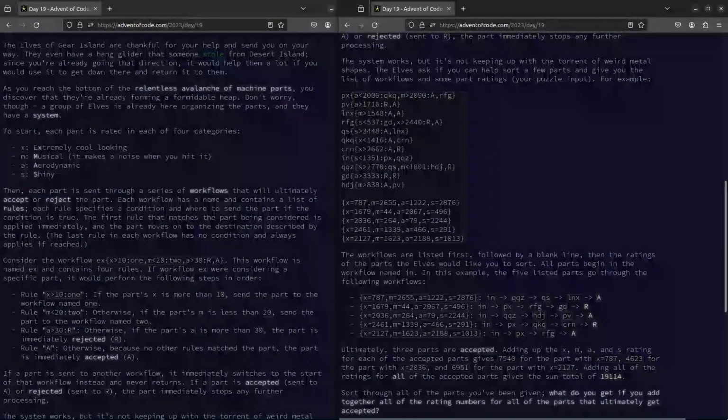A, aerodynamics. S, shiny. Then each part is sent through a series of workflows that will ultimately accept or reject the part. Each workflow has a name and contains a list of rules. Each rule specifies a condition and where to send the part if the condition is true. The first rule that matches the part being considered is applied immediately, and the part moves on to the destination described by the rule. The last rule in each workflow has no condition and always applies if reached.